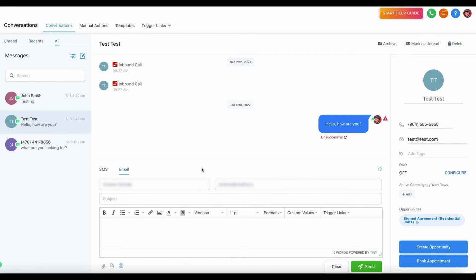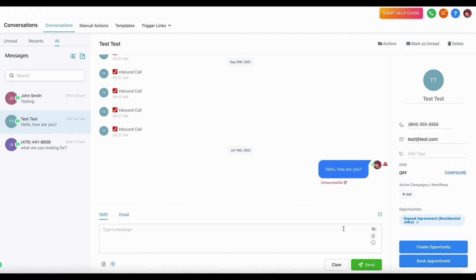This is just an overview of the actual interface and what you would do when you're sending a message. So we're going to go over in detail each one of these channels from SMS all the way down to Google My Business Messaging. And we're going to talk about all the things in between. So all of these little icons and the options here, we're going to discuss those in future videos.